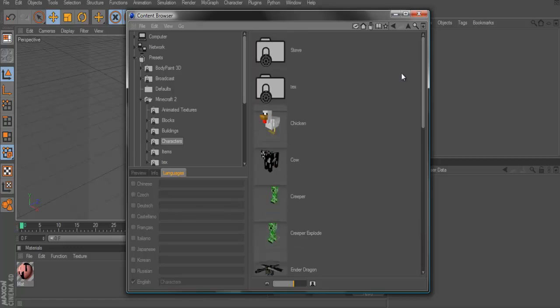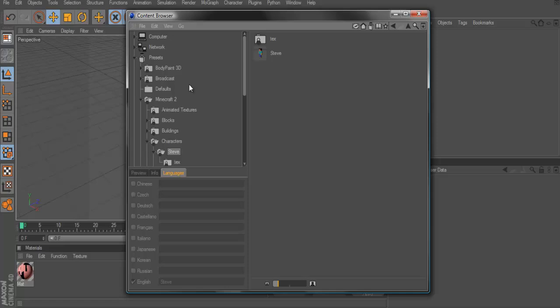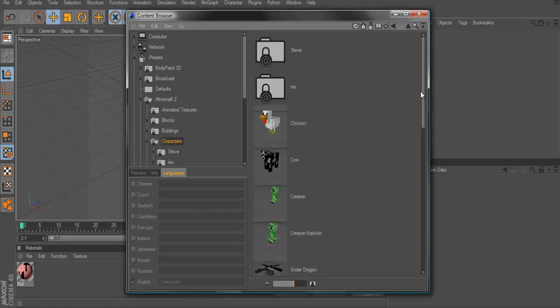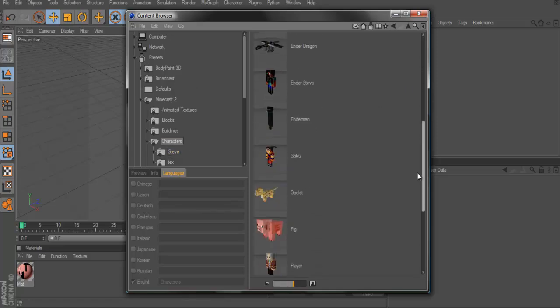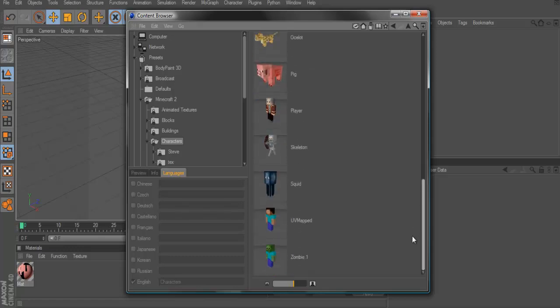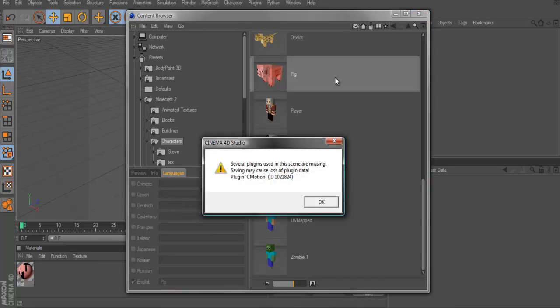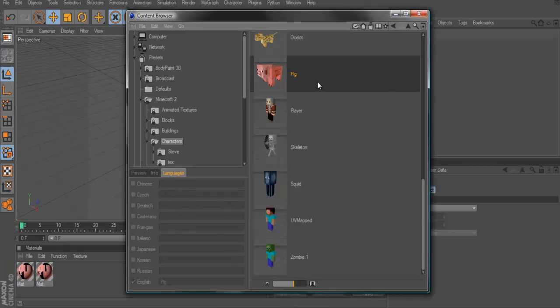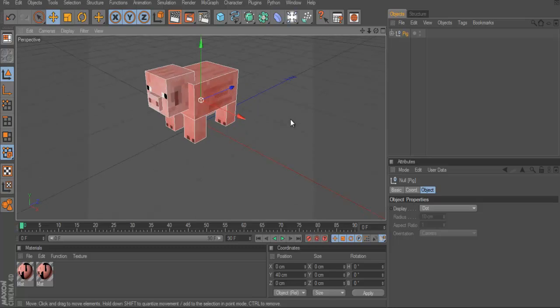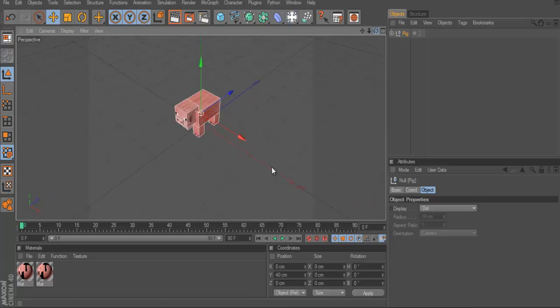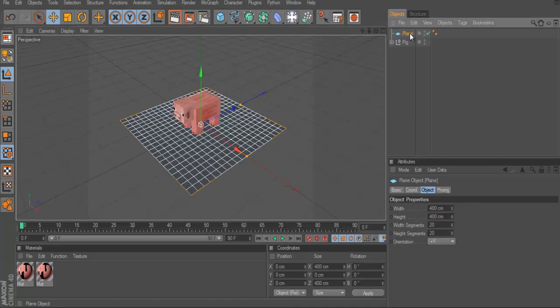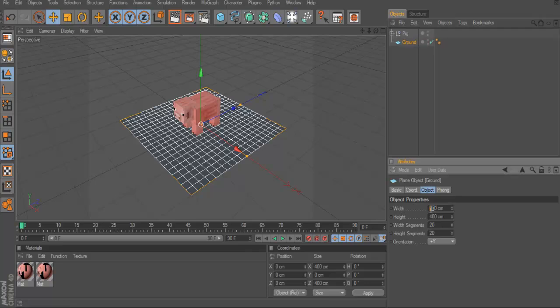I don't really like using Steve, he's quite difficult to use. You can use any of these, they're fairly easy, or easier should I say. But obviously I am the ScruffyPiggy, so I'm going to use this pig. You may get the plugin error, it doesn't really matter, just get over it. So put your character in, create a plane. I'm just going to call that the ground. We're going to boost it up to the actual size of the place.